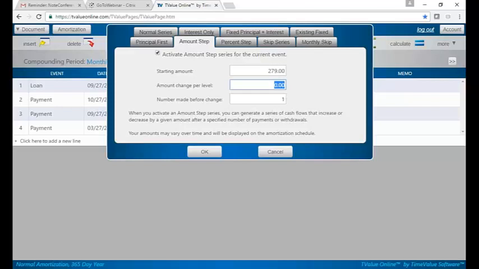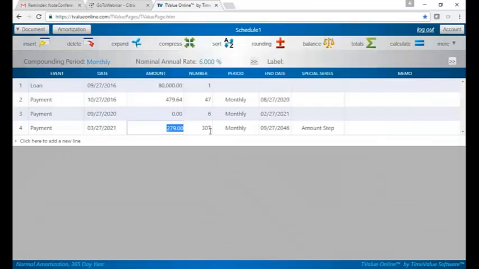And then from that $279, what you're going to do is increase it by $50, let's say every 12 months. Now, I could do that, $25, $100. I can increase it every month or every 6 months or every 24. That's up to you. You can do it however it works for you. So let's say we're going to do that.